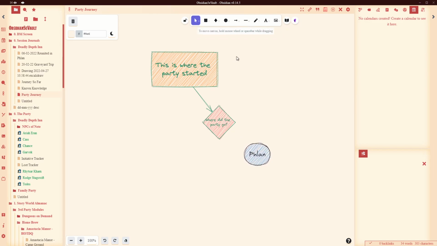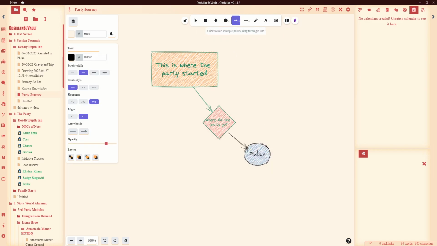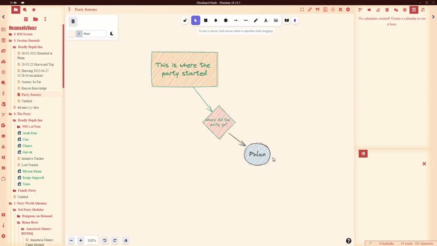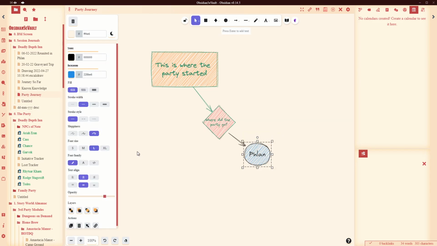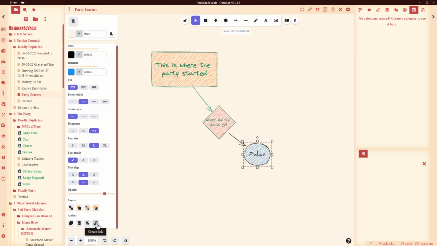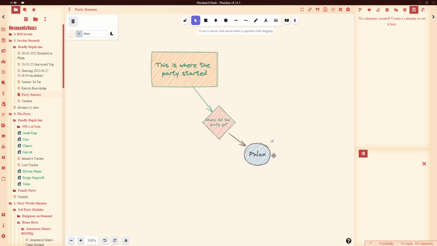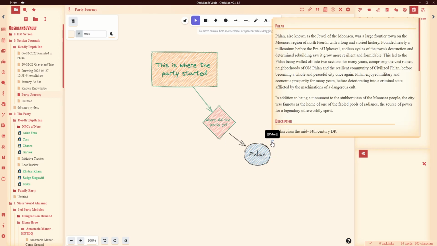So now I've got my location, but I have a note for Flan in my vault. So ideally I would like to document the fact that my party traveled to Flan and then link Flan to my note. So what can I do? Now I've got create link down here, so I just click the node and click create link. And if we know the name of the note, we can just do this. You can see Flan is there.